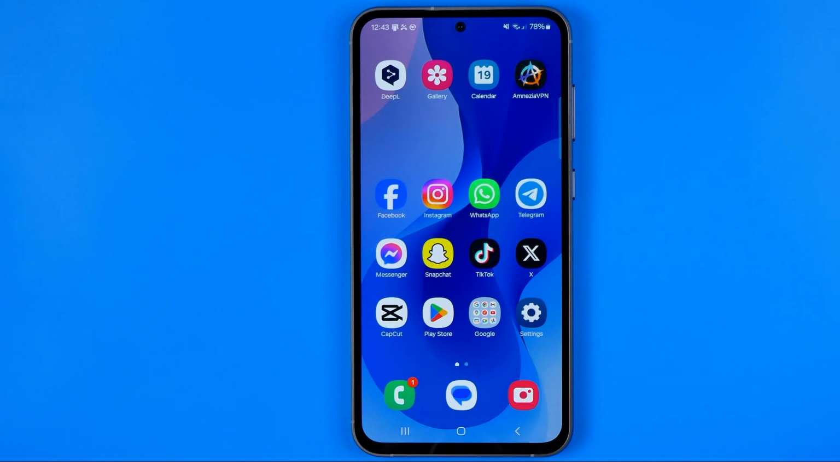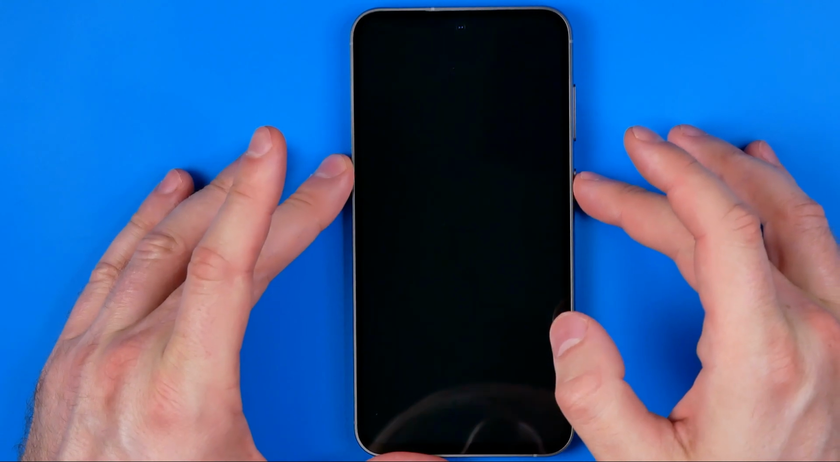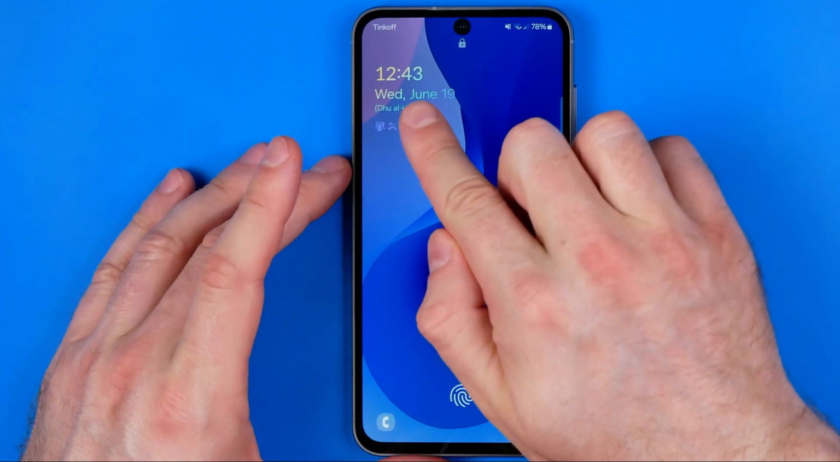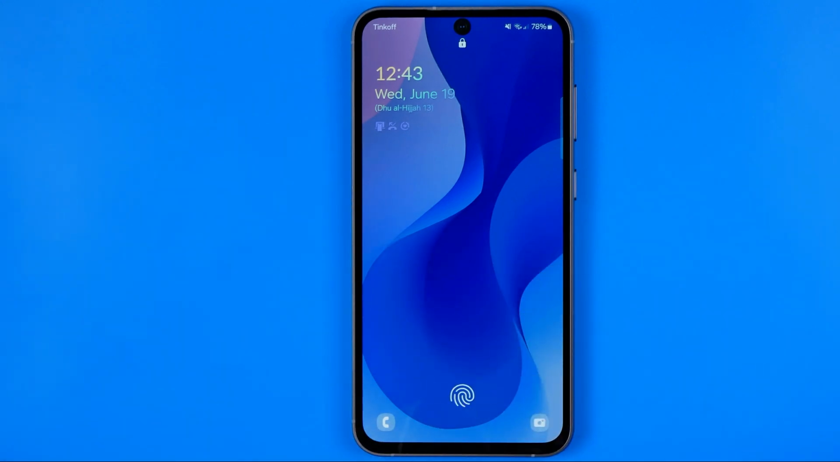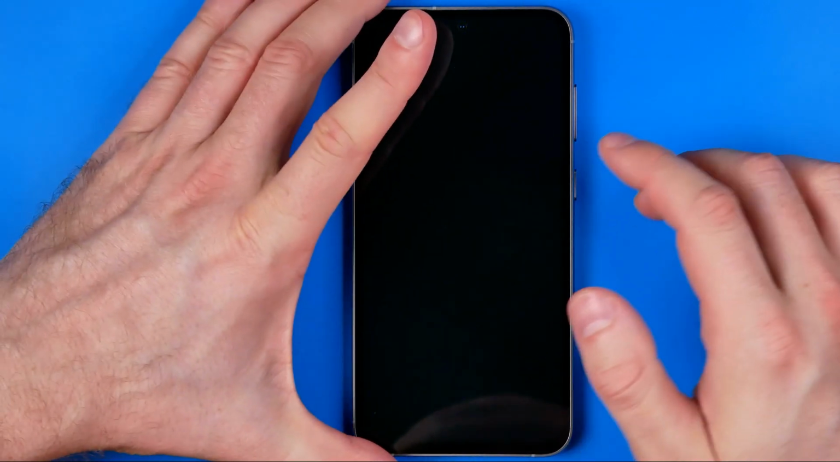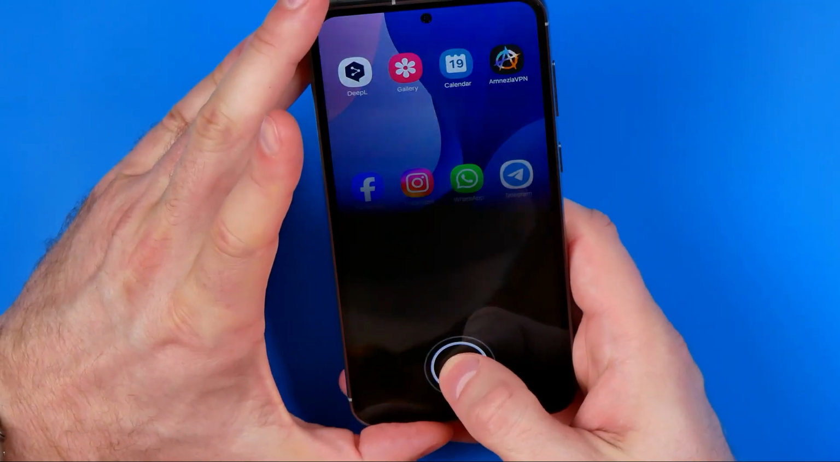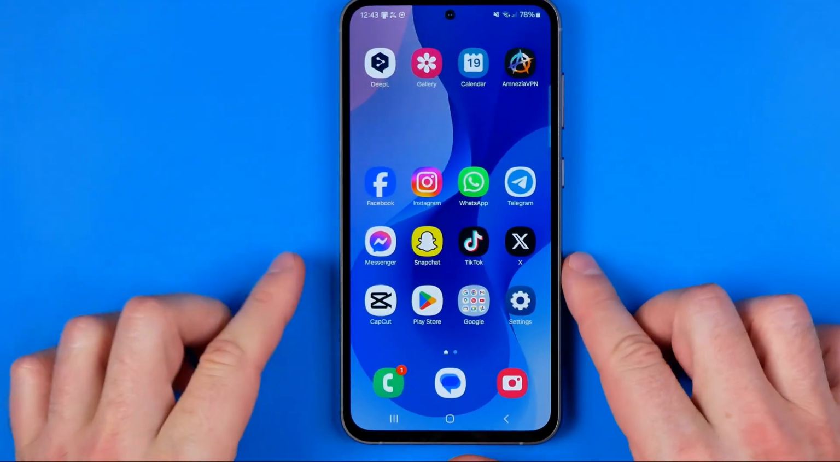In this video, I'm going to show you how you can easily change a lock screen clock style on any Android phone. Today, I'm gonna use Samsung Galaxy S23. Be sure to watch the video to the very end so you don't make any mistakes.